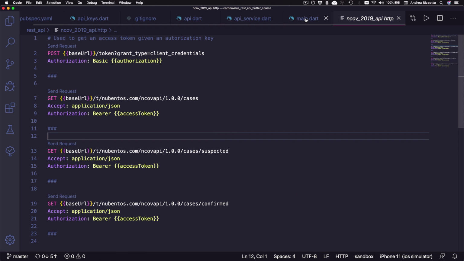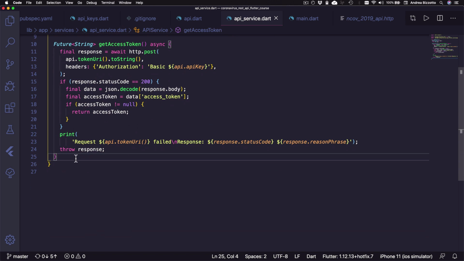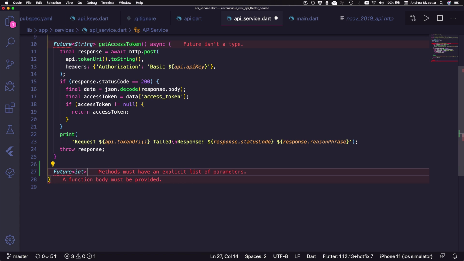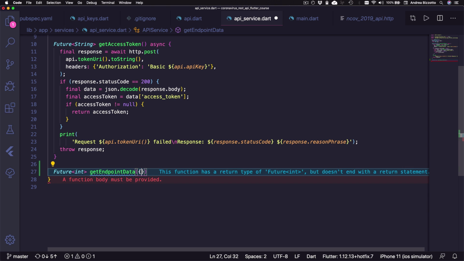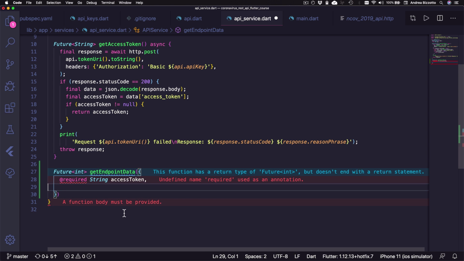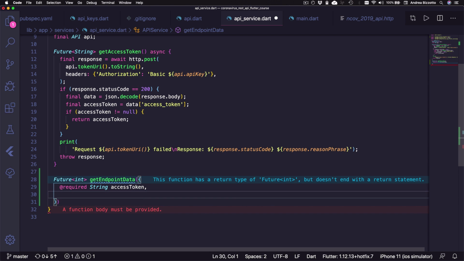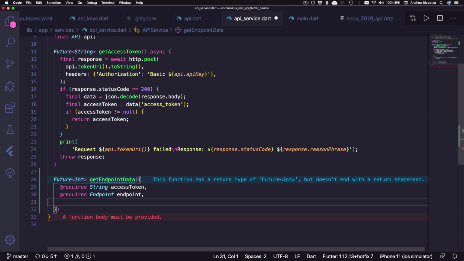With this knowledge, we can go back to our API service class, and here we can add a new method which will return a Future of type int, and we will call this getEndpointData. And this method will take two named arguments. The first one is going to be an access token, and because I'm using the required keyword here, I need to import foundation. And the second one is the endpoint that we want to query. And since we will use the http package to make an asynchronous request, here we can add the async keyword.